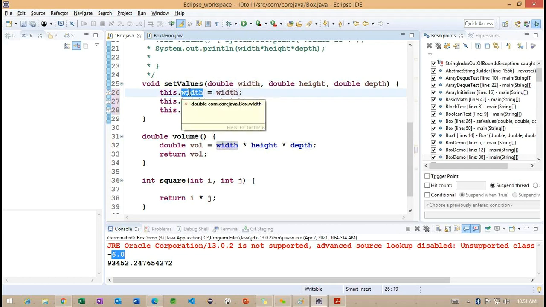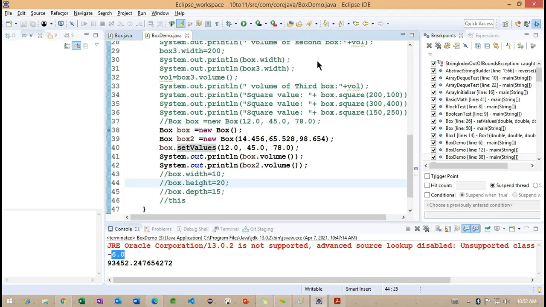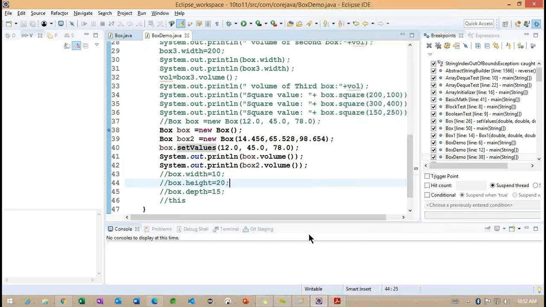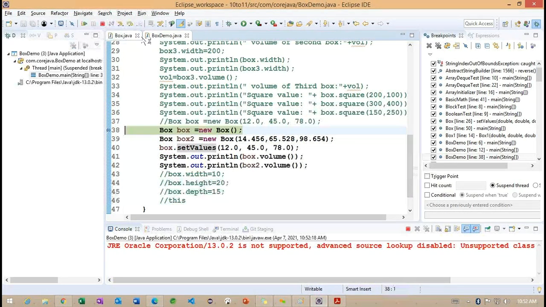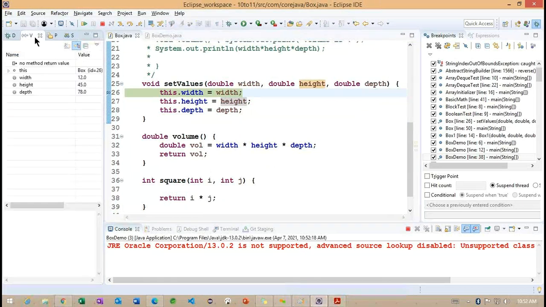Inside this current class object, we refer to the instance variable. On the right side section we have the local variable. Same way you can check with height and height here. Getting the point? Now if I run the same example using debug, I call the setValues method, and again I open this variable section.